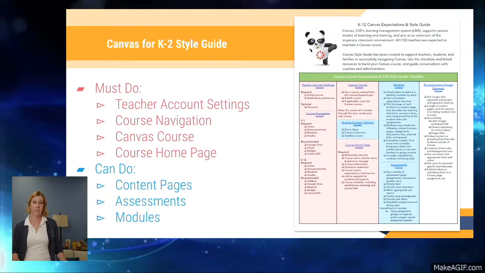course, it's different. And it might at first seem a little overwhelming, but ultimately what this expectation and style guide is, is a checklist of reminders of things to keep in mind when you're adding content, material, setting up your courses and your subjects. The must-do and can-dos don't change. So when we talk about the must-do, it's updating your teacher account settings, it's the course navigation and ensuring that you're following what our recommendations are just for that consistency and coherence throughout the district.